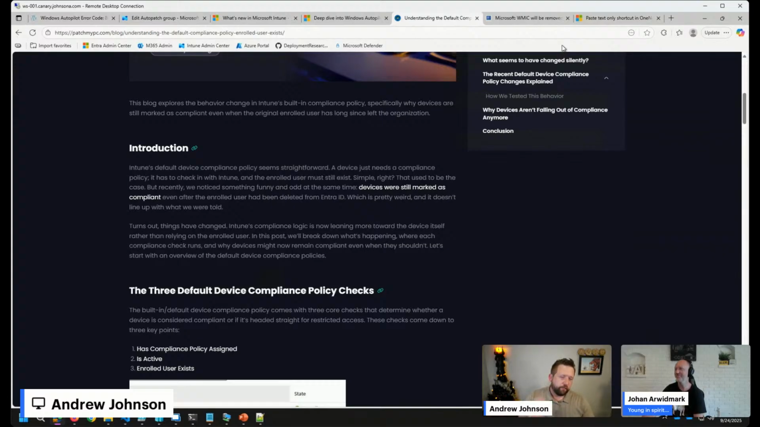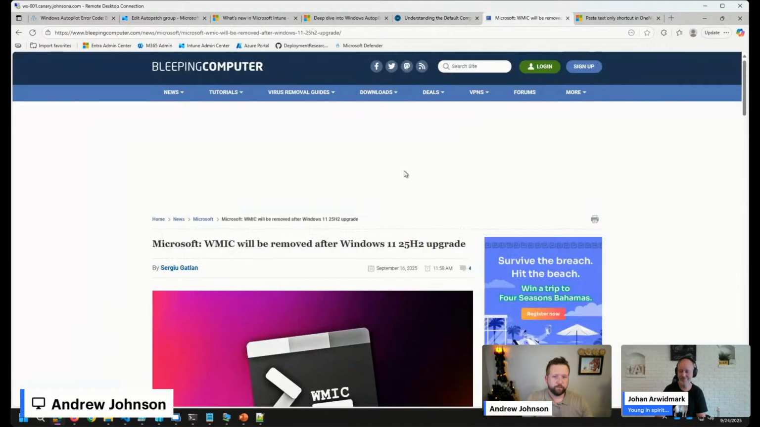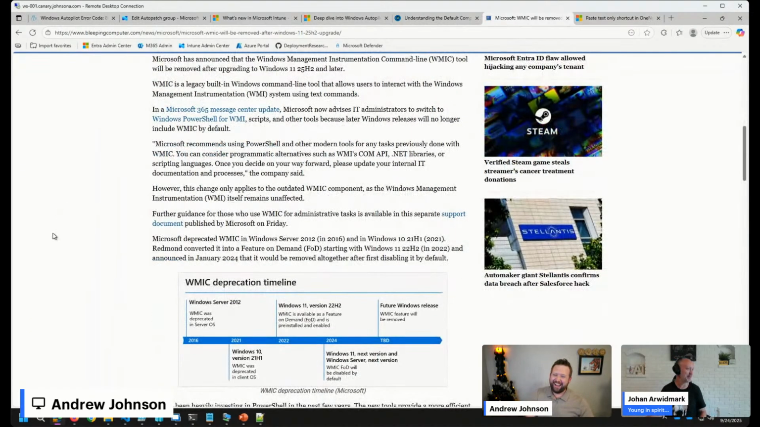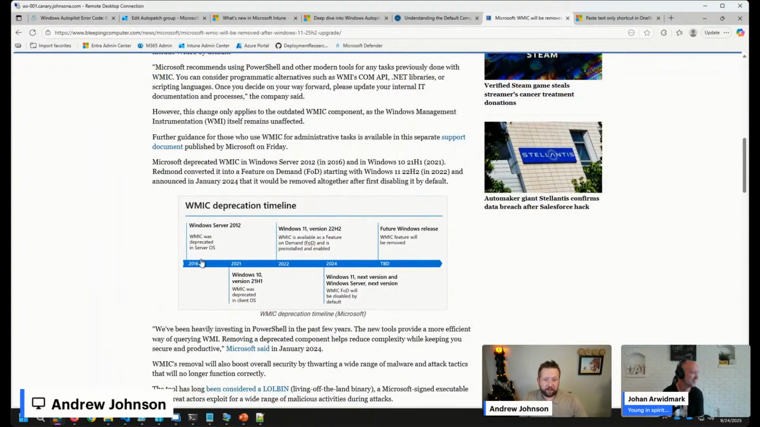And then just a couple of updates that I thought were interesting. Johan, I'm sorry to share this news with you. WMI command line is going to be removed with Windows 11 25H2. I'm sorry to say. I almost thought it was gone already, but I'm not particularly worried about that one. I did love in the timeline here, it has been deprecated for nearly a decade.